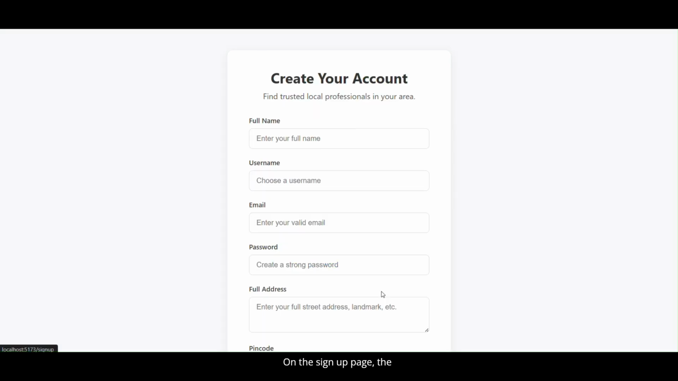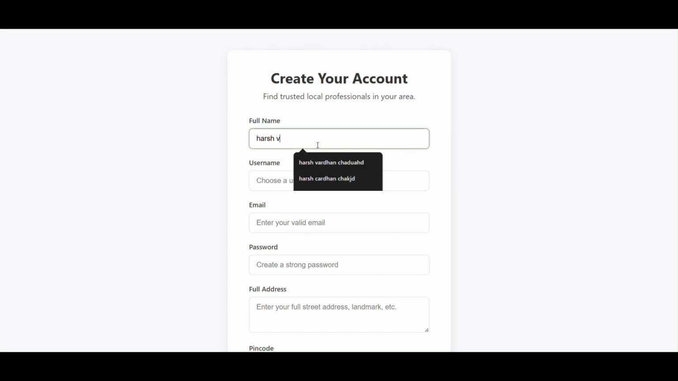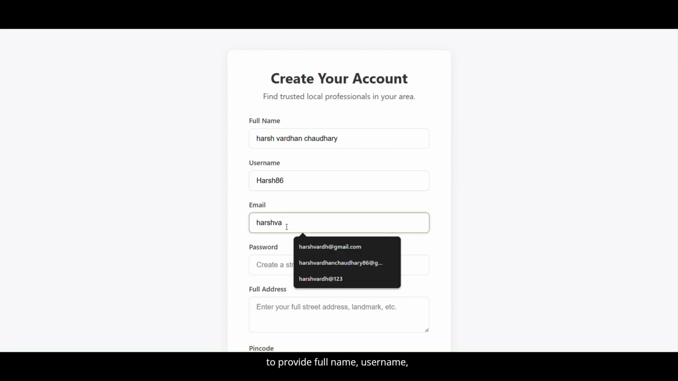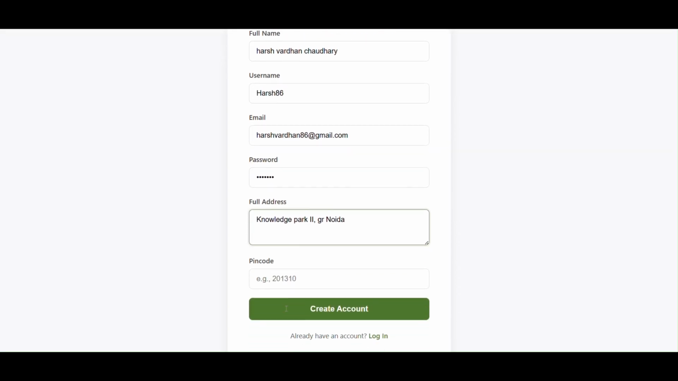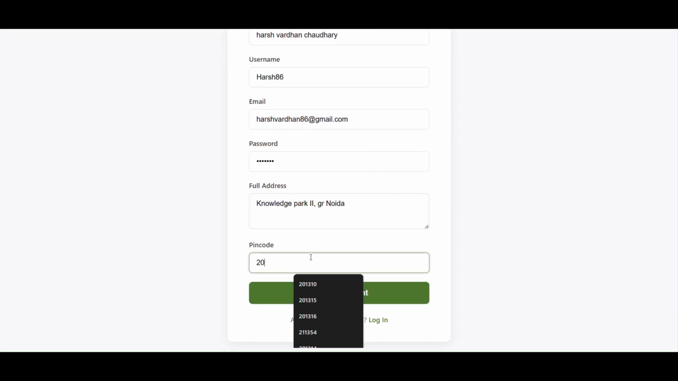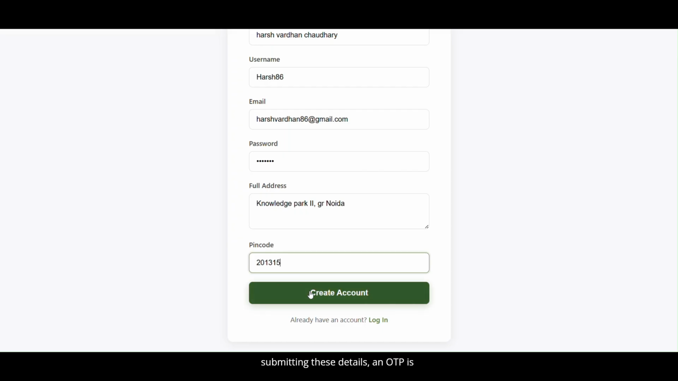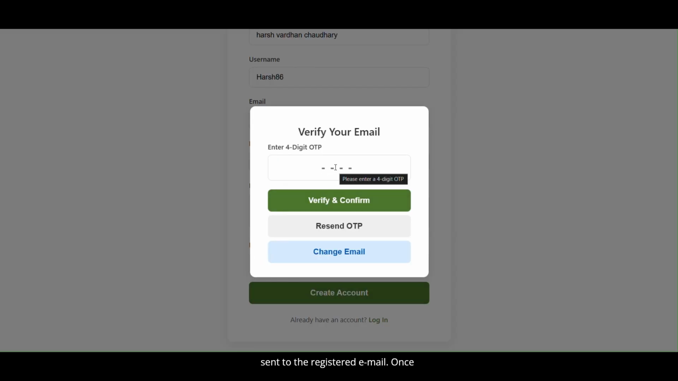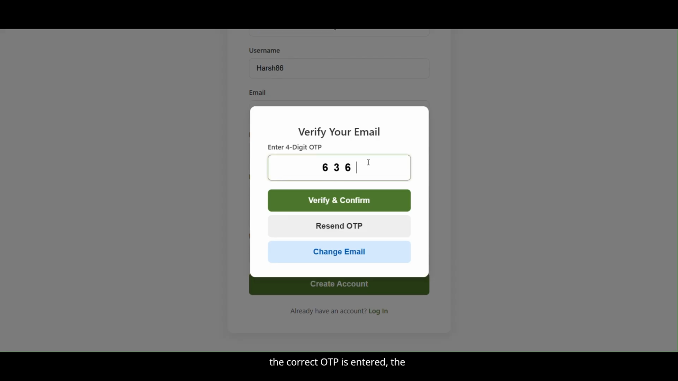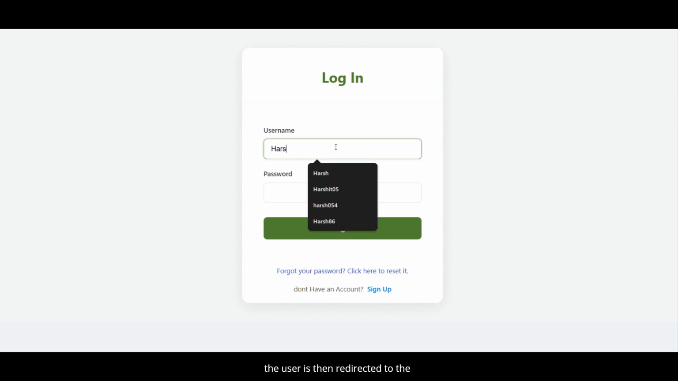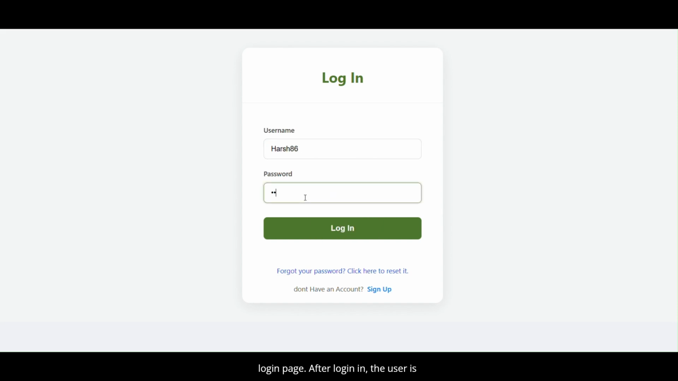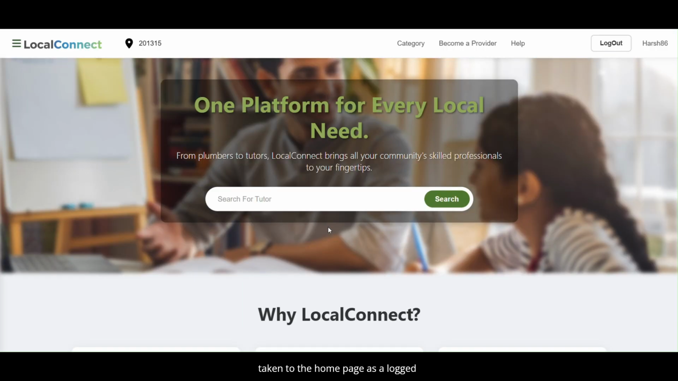On the sign up page, the user needs to provide full name, username, email, password, full address, and PIN code. After submitting these details, an OTP is sent to the registered email. Once the correct OTP is entered, the account is successfully created and the user is then redirected to the login page. After logging in, the user is taken to the home page as a logged in user.